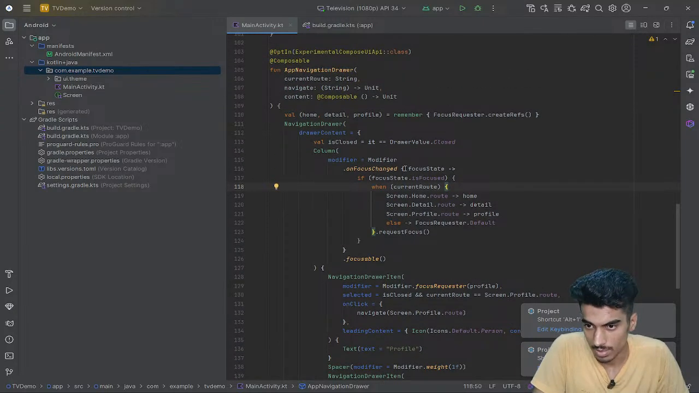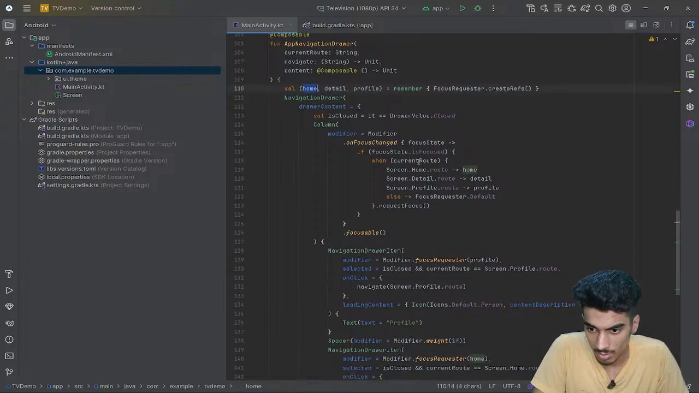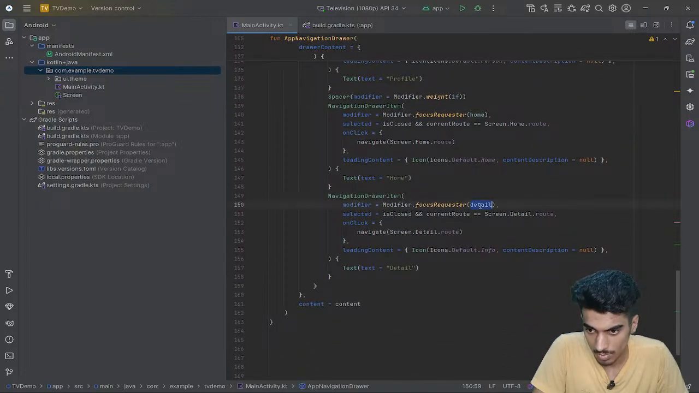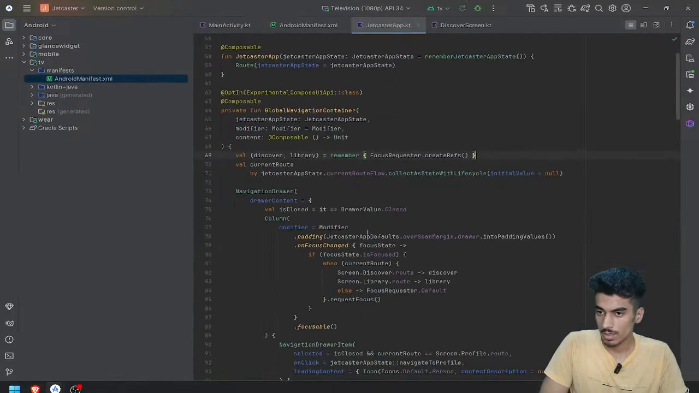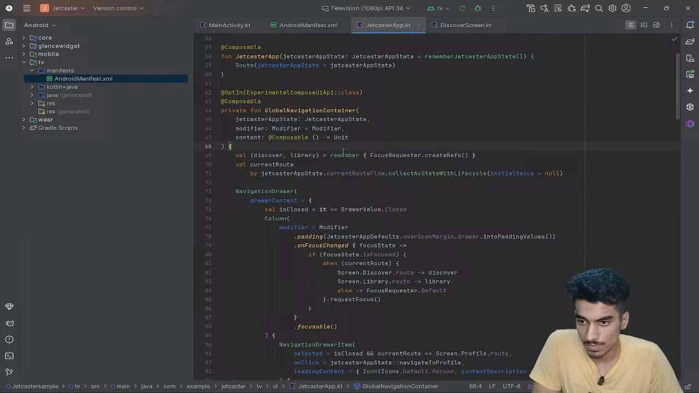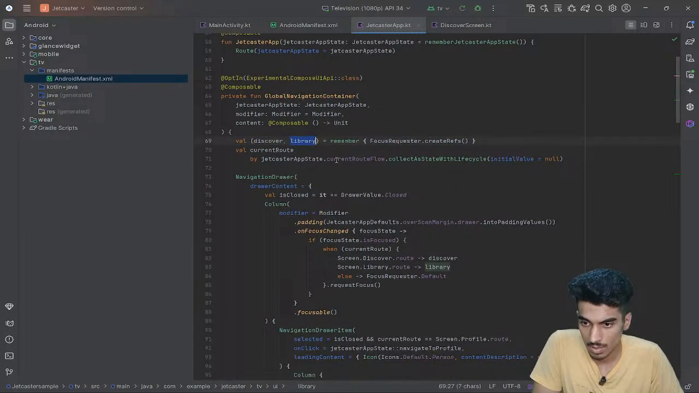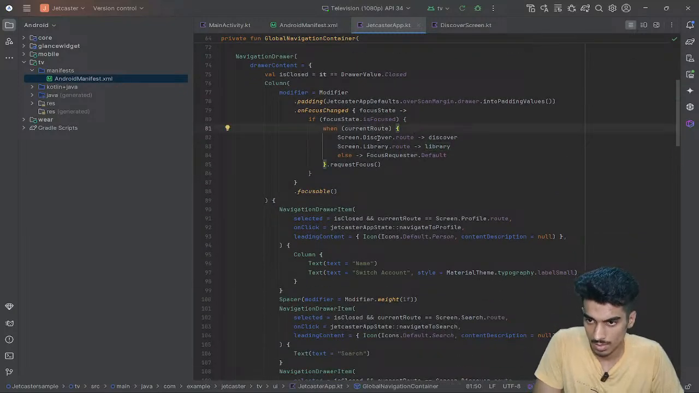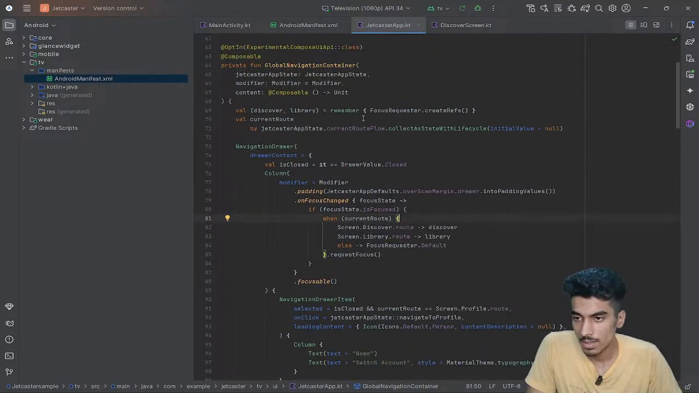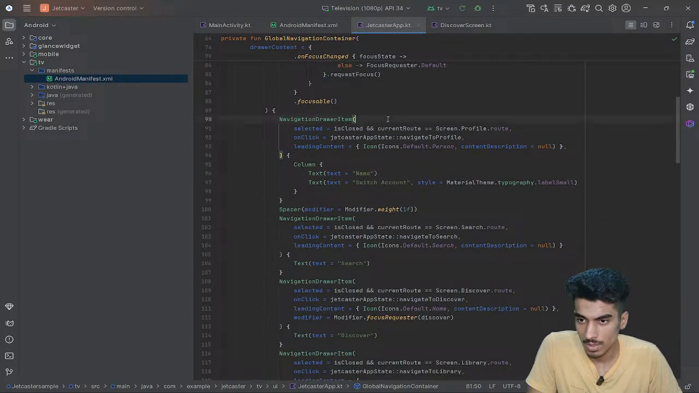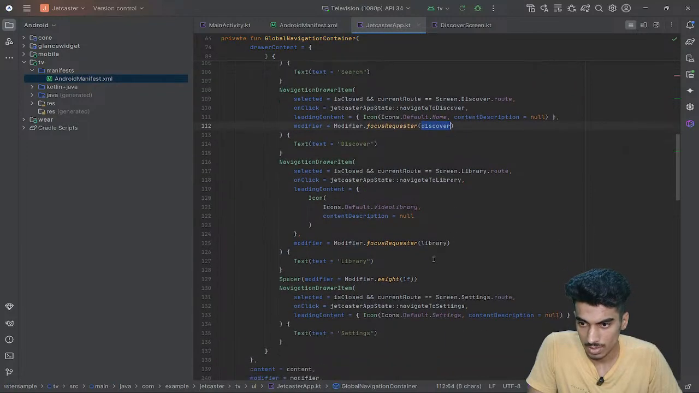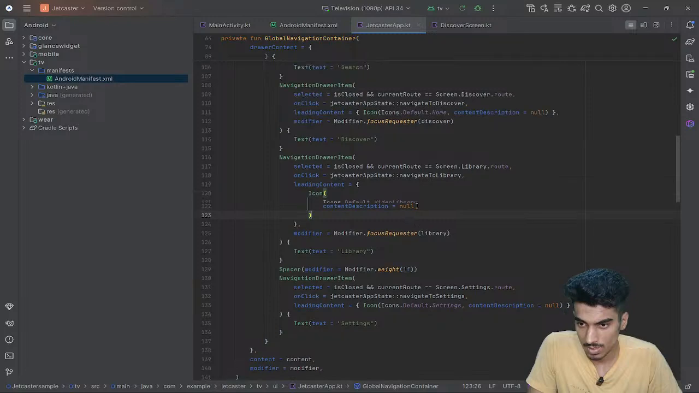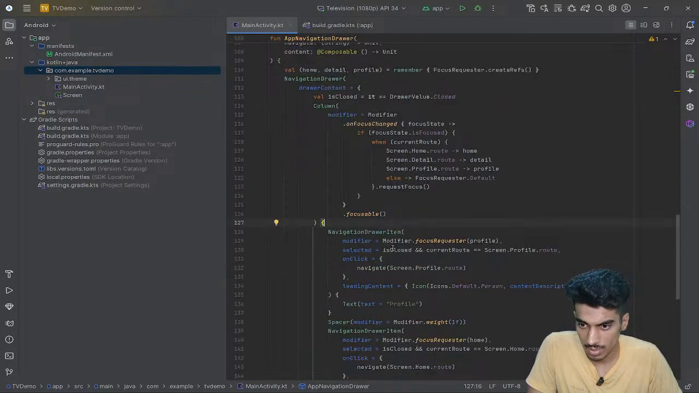So what does that mean? That means we are doing something wrong here. Home, detail, and profile. Okay, this thing is fine. Let's check here. So this is their focus requester. This is second focus requester, and we are doing the exact same thing.